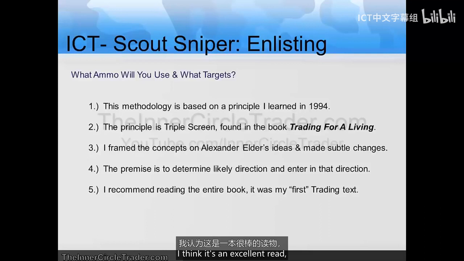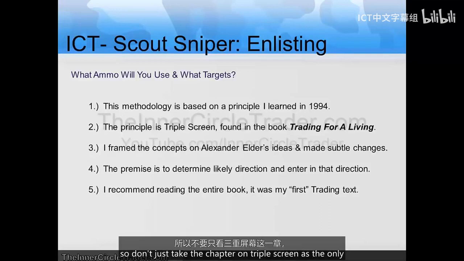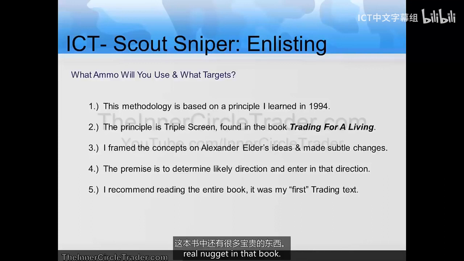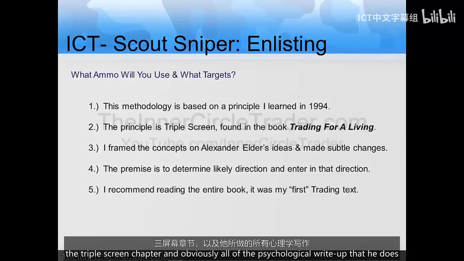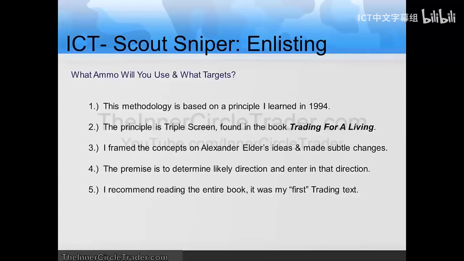And I think it's an excellent read. So don't just take the chapter on triple screen as the only real nugget in that book. It's chock full of all kinds of wonderful insights, but really the crowning jewel is the triple screen chapter, and then obviously all of the psychological write-up that he does earlier in the book.